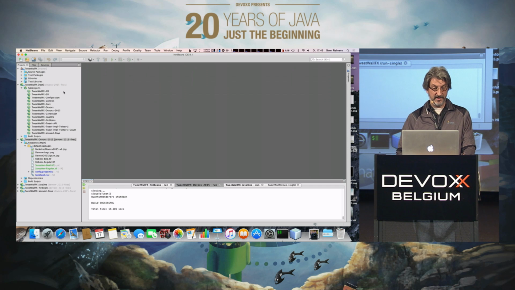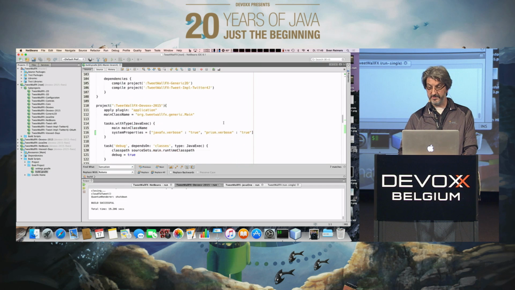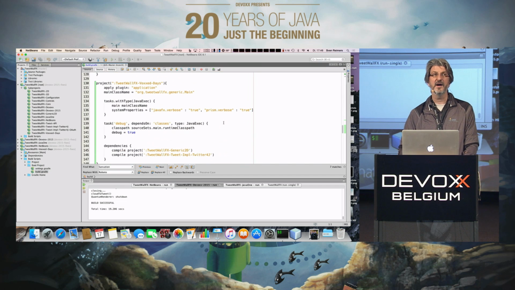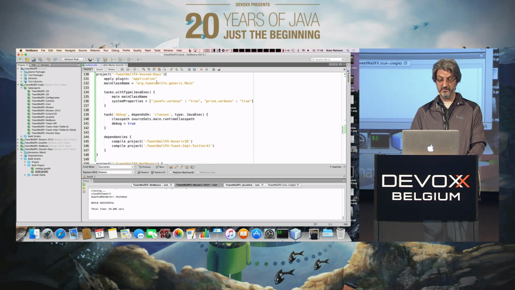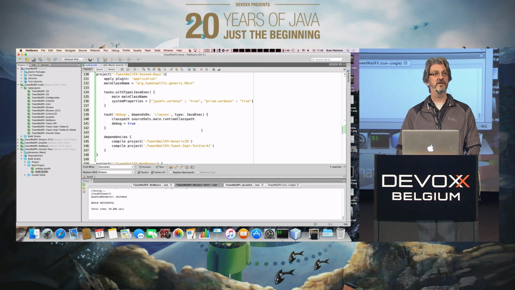So I think what I wanted to show you is how easy it is to get one together. So I will just highlight the changes I did. We already had this TweetWall for Devoxx, so I thought I'd do one for Voxxed Days as an example. I added just a couple of lines to my Gradle build script to do a TweetWall for Voxxed Days, copying all the generic main stuff, just copying the existing project description in the file.